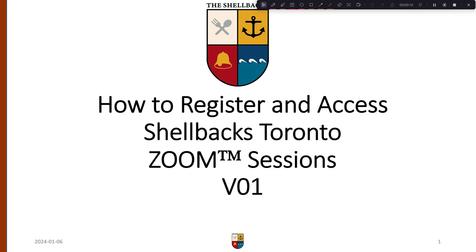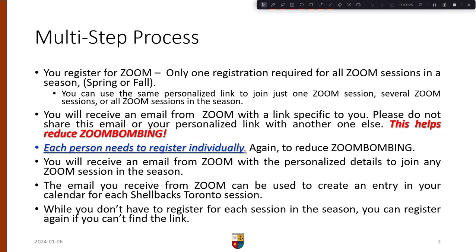A session is a meeting, and the sessions and meetings are grouped together by the season, spring or fall. So we'll just go over the details on how you have to register for a particular season so you can access a single session meeting, several, or all of them in that season. It's a multi-step process. You register for Zoom once, and we'll go over that in detail, and that automatically gives you the information that you can use to join one, several, or all sessions in that season.